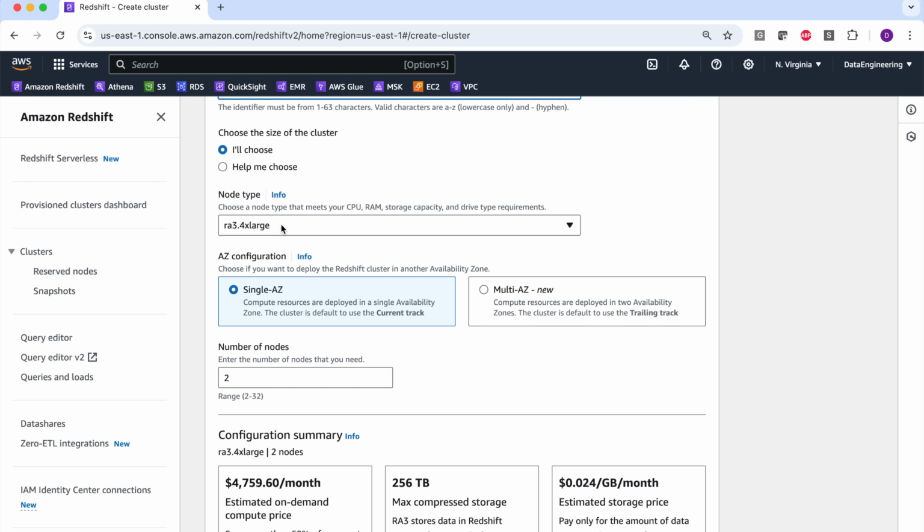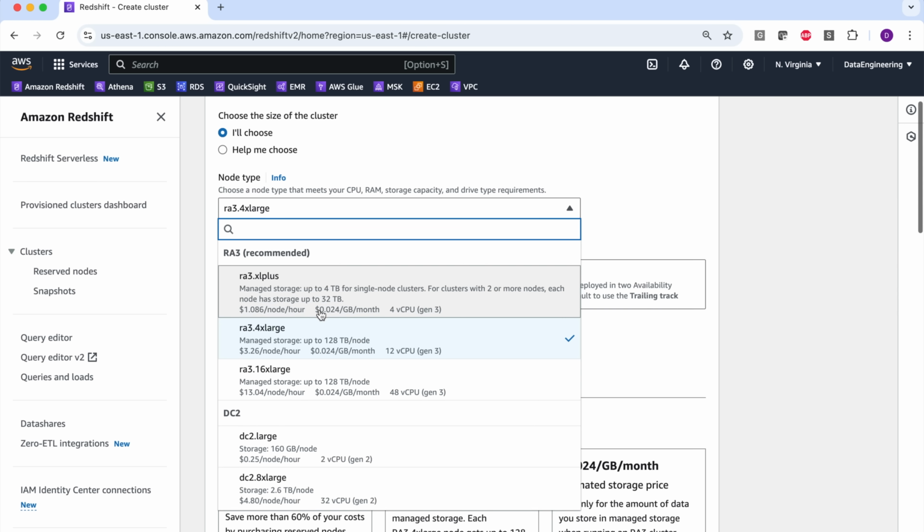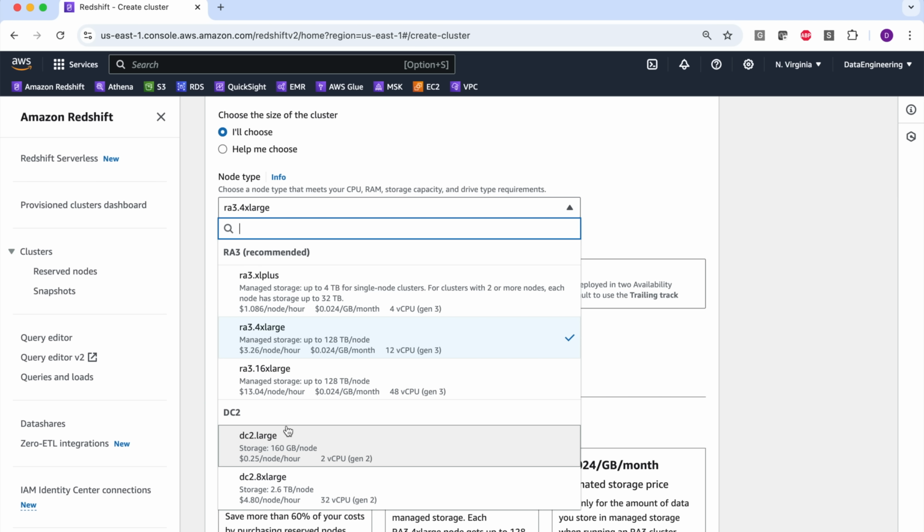Notice that we do not have any option to create leader node because leader nodes are provided to us by default and for free. So we do not have to create leader nodes, and leader nodes are always highly available. Now in this case, whenever I select the node type, I'm selecting node type for compute nodes, not for leader node. So if I click here, of course, I have the RA3 and the DC2 nodes. So in RA3, I have RA3 XL plus, RA3 4x large, RA3 16x large. And in DC2, we have DC2 large and DC2 8x large.